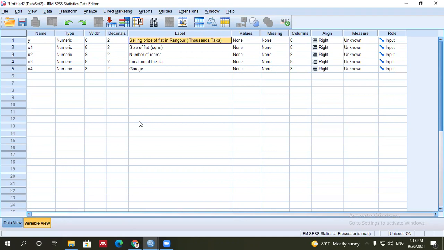Discrete. So discrete. Exactly. So this is discrete. Or really discrete? Are you sure? Selling price could be like 100,005 paisa. What matters? This is a continuous variable. And size of the flat?